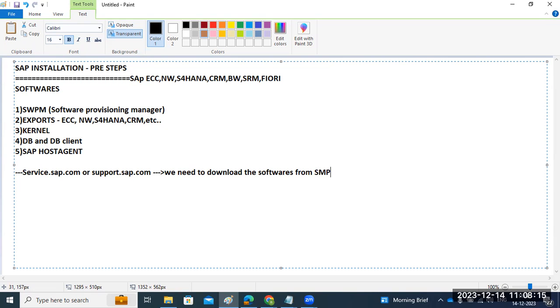Normally when we go to the market, a vegetable market or any market, how do we get all the things? All the things in one place, right? So here also, all SAP related things, all the SAP related documentation, software, licenses, keys, anything you will get in one place. That is called the Service Marketplace.